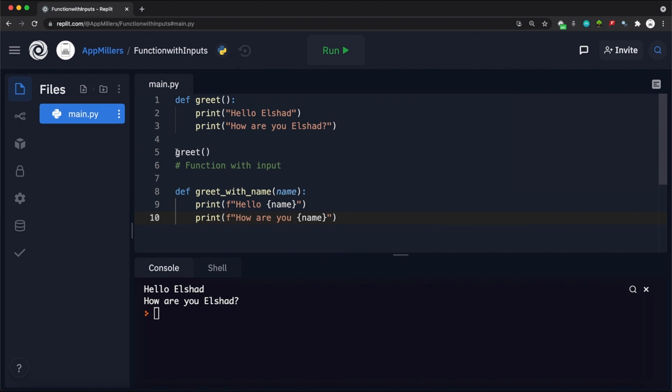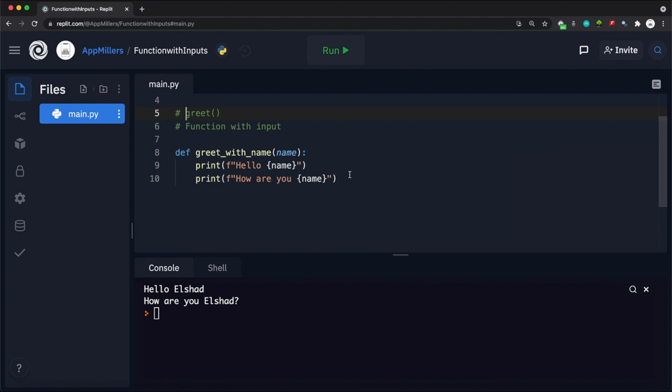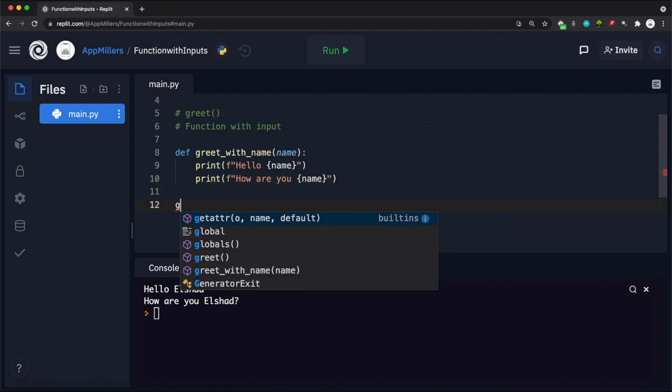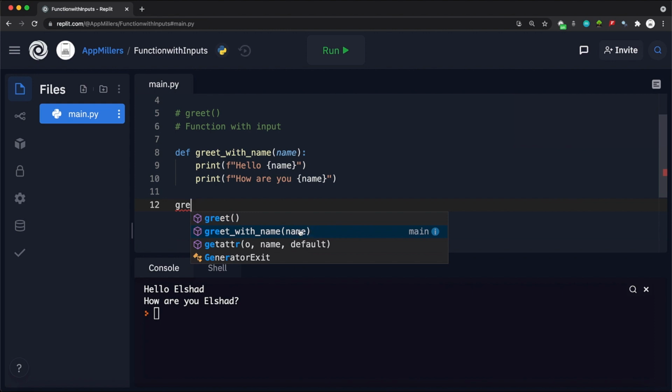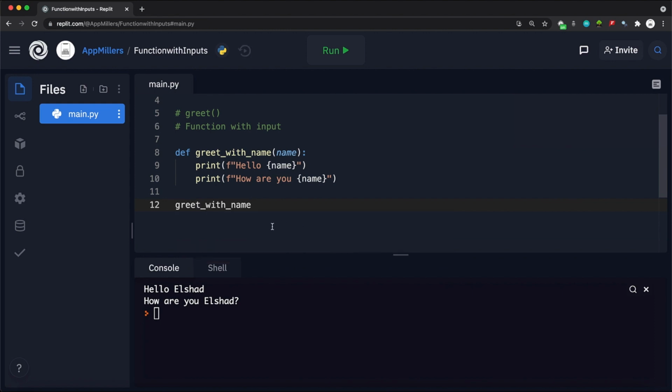Now here, I'm just going to comment this part, so I don't need to call this function over here. So I'm just going to call the second function with the parameter. Now in this case, when we are calling this function greet with the parameter, you see that it shows name parameter over here. Now if I select it and open parentheses, you see that the prompt says that it requires a parameter. So we need to provide an input over here. Now in this case, as an input, if I put Elshad and hit run, you'll see that it's printing out hello Elshad and how are you Elshad.